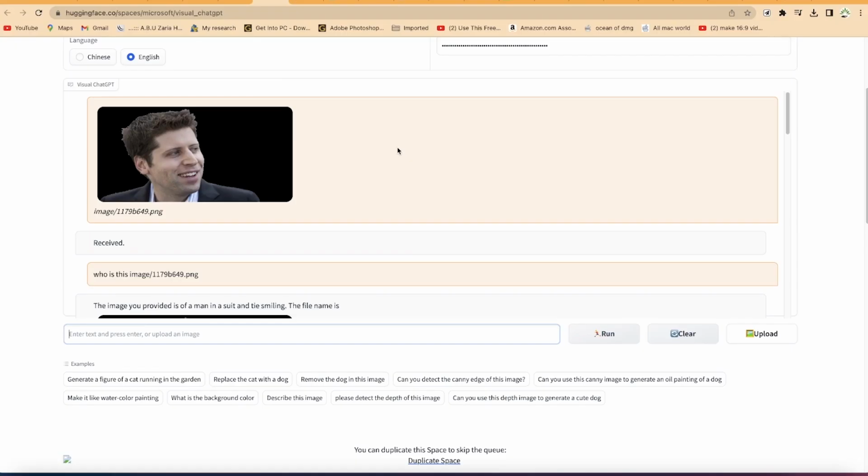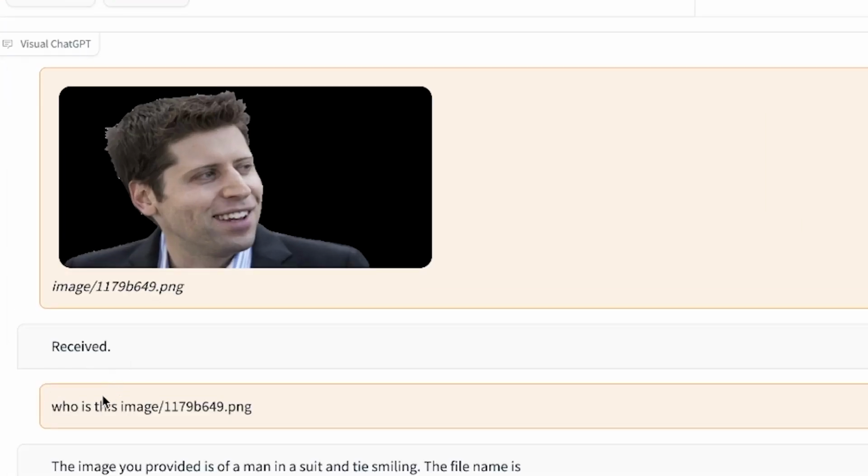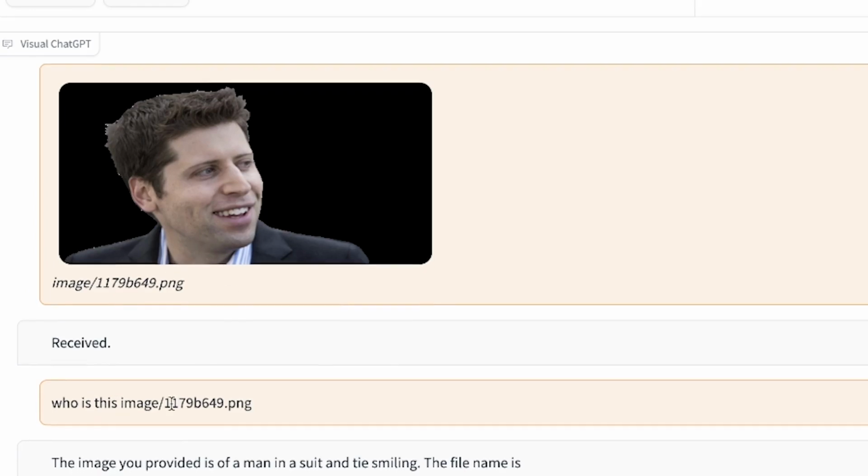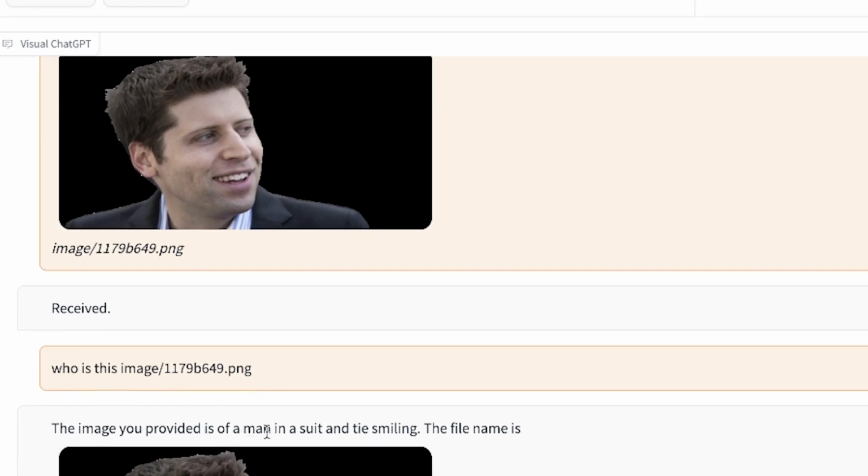That is it. Okay, so I prompted further by uploading this picture using the upload button over here. I uploaded this picture and I asked it, who is this in this image? And because of privacy, I think it is trained not to give out names of people. It said the image you provided is of a man in a suit and tie, smiling.